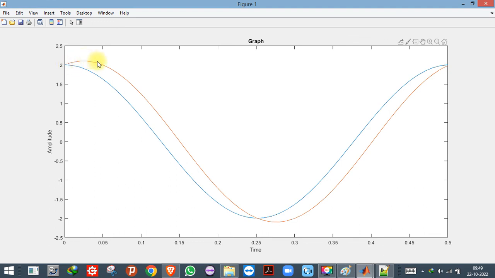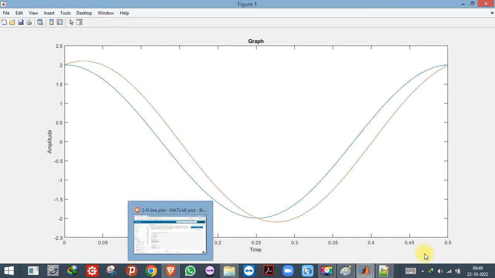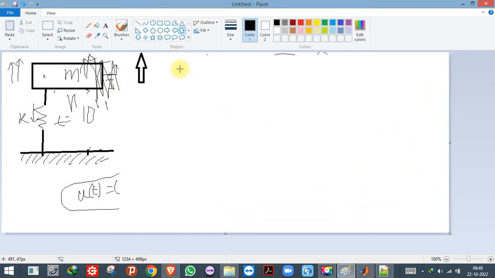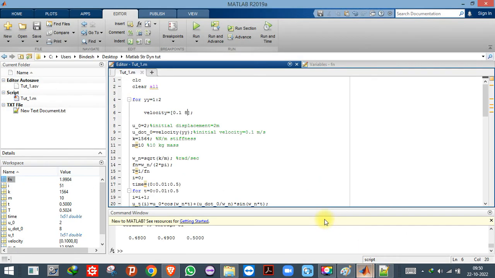When the velocity was 8, if you try to understand how the curve has started, the curve has started something like this, isn't it? And when the velocity was less, 0.1, it is starting like this. Now you will see what happens when the velocity is 0. Let us make the first velocity 0.